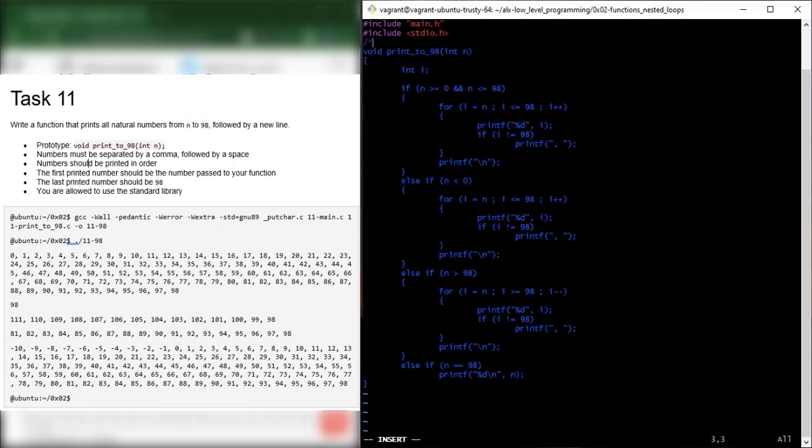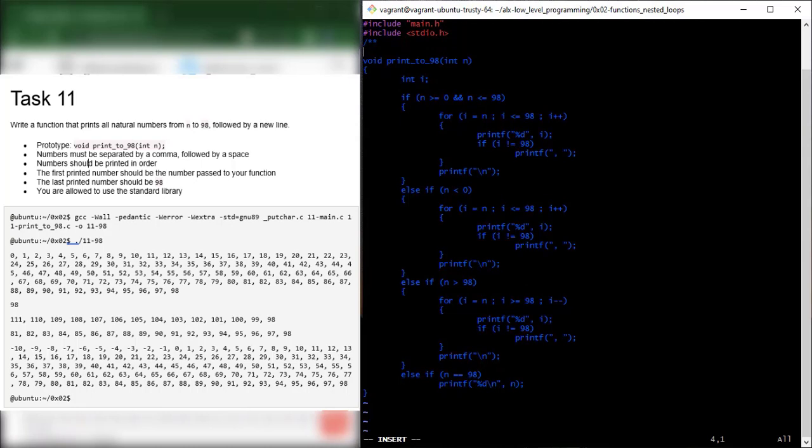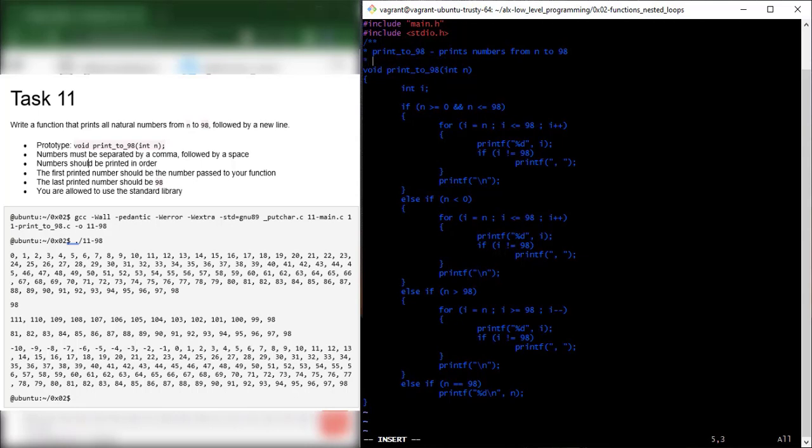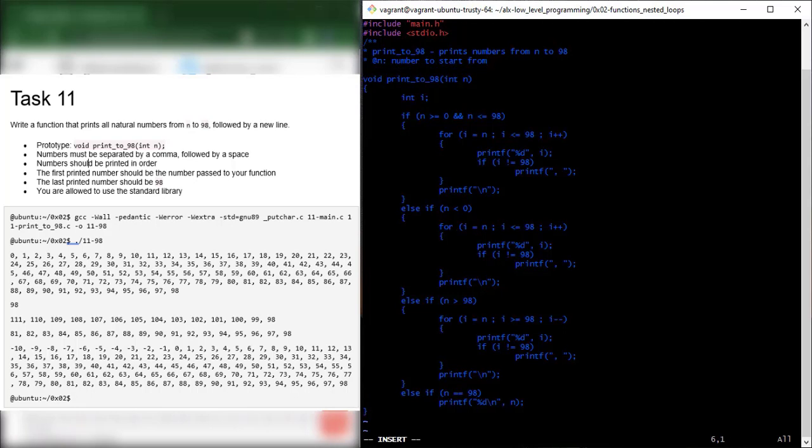So now let's document for Betty. What's my function name? The function name is print to 98, right? Then let me just say print numbers from n to 98, right? That's what the function does. So what else? At n, it takes in a parameter, right? So at n, let me just say number to start from.